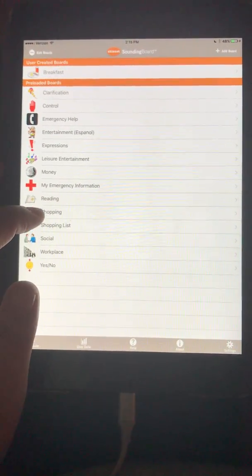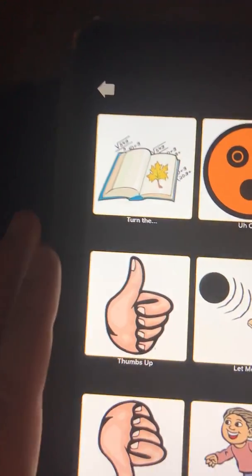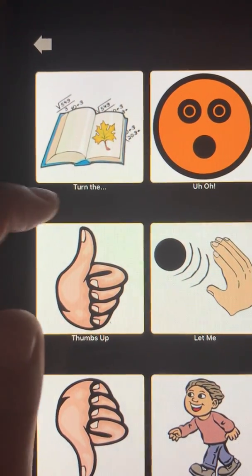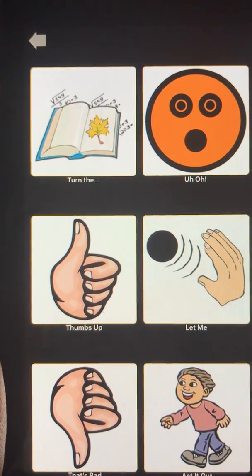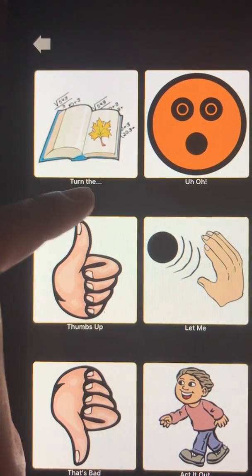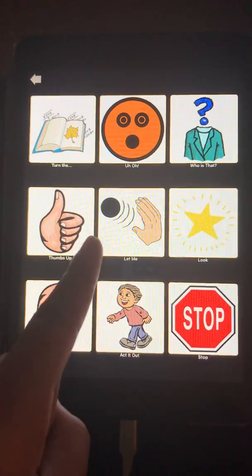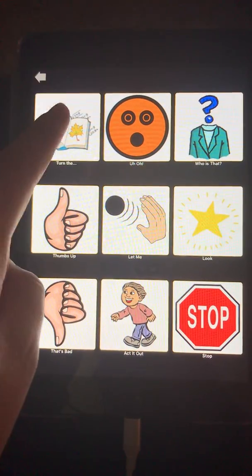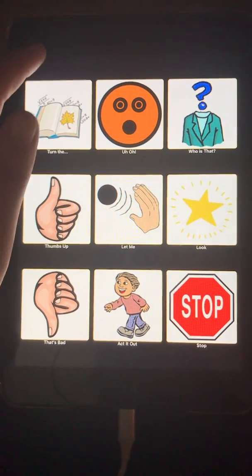Some of the longer messages in some of these boards are cut off. So for example, this one, turn the... This message is actually turn the page. But they couldn't fit the word page on here, so what they have is... Unless you were familiar with these messages, you would not know what that meant unless you picked it. And so this takes time away from expressing your communicative message.